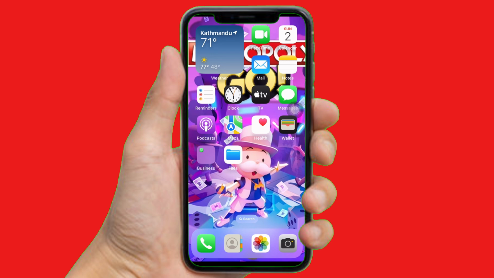Want to play the Monopoly Go game and don't know how to download it? Then this tutorial is for you. In today's video, I'm going to show you how to download the Monopoly Go app. So let's dive right in.